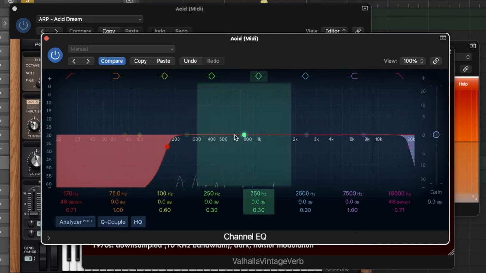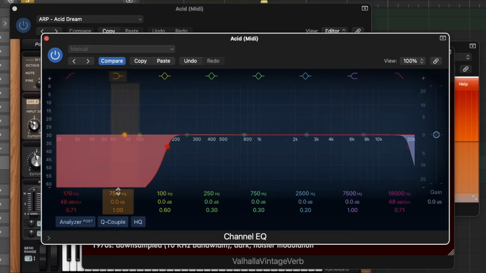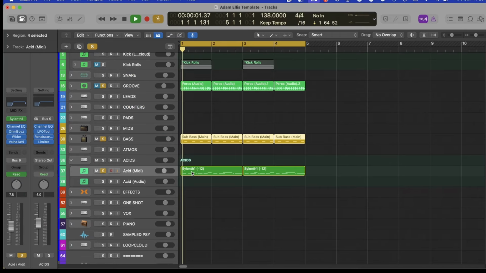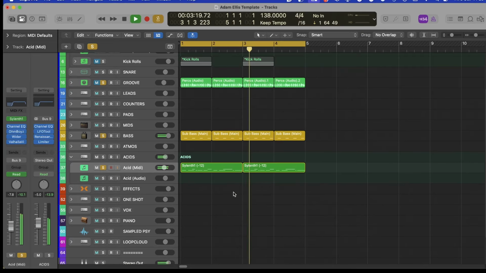I like to just do a filter sweep, so you swing it all the way to the right and then bring it down to the point where you don't need anything else lower. Anything below 170 just doesn't really sound good. So there you go. That's like one acid.